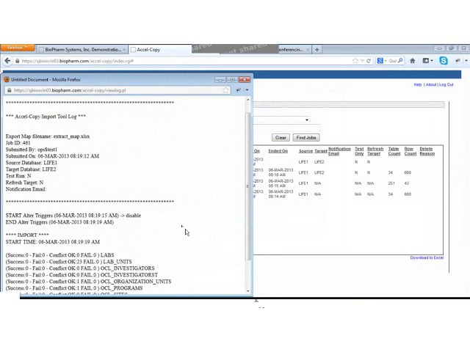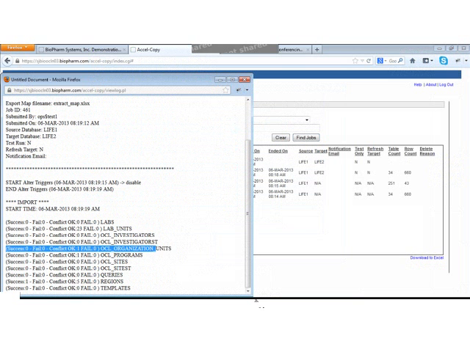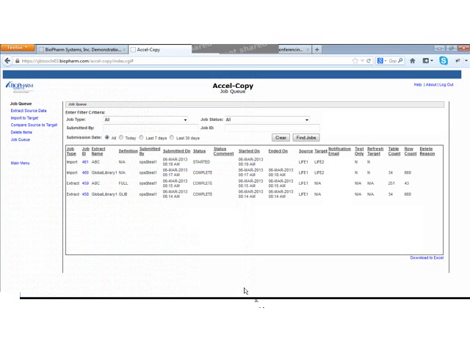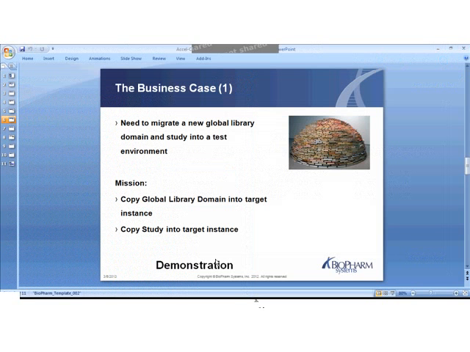So you can see in this case, for example, and this is kind of to be expected, things like organization units are already in the target, programs. And so in those cases, we check that we have the same elements in the target. And if we do, we say there's a conflict, but it's okay that there's a conflict that can be expected. So it just goes through and it does the import of everything that we need. And then when we're done, we've imported the study into the target. So that's the first business case of how you would be migrating your global library domain and your study into the test environment.